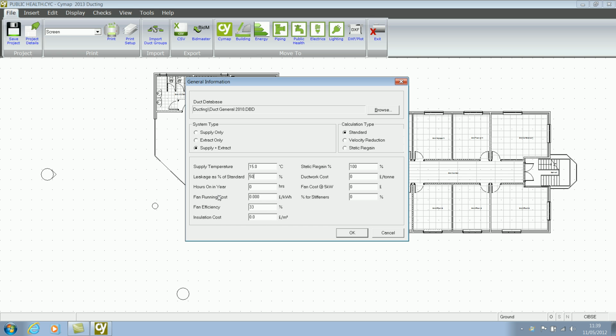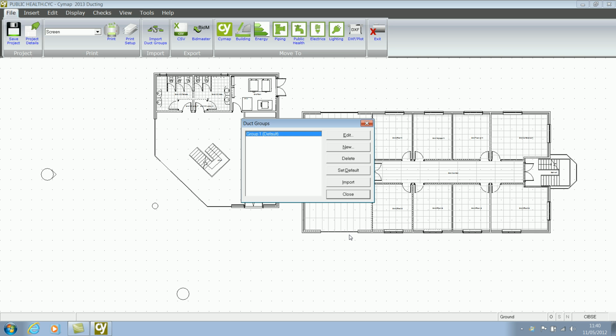The rest of the information here, hours on in year, fan running, cost efficiency, etc., those all find their way into the energy consumption and costing calculations. Next thing we can do is apply duct groups. You can actually import duct groups as well. Basically, duct groups are there so you can refine how the program selects the ducted system.